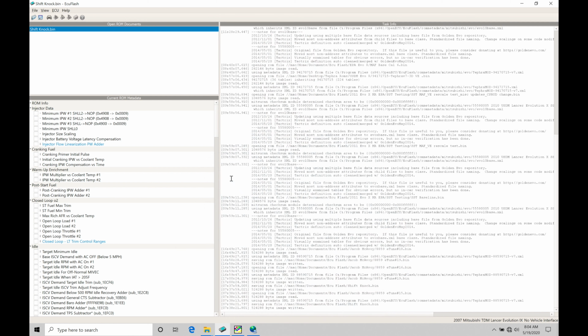Okay, so let's get started. We're going to be taking a look at working with something called shift knock in our Evo 8 and Evo 9 applications. Shift knock is going to be occurring when we make a gear shift, or if we're making a large transient event with our throttle movement. So if we're getting into boost, and maybe we're in boost for a second, and then all of a sudden we lift our throttle pretty rapidly, we're going to find the load changes as we're lifting our throttle.